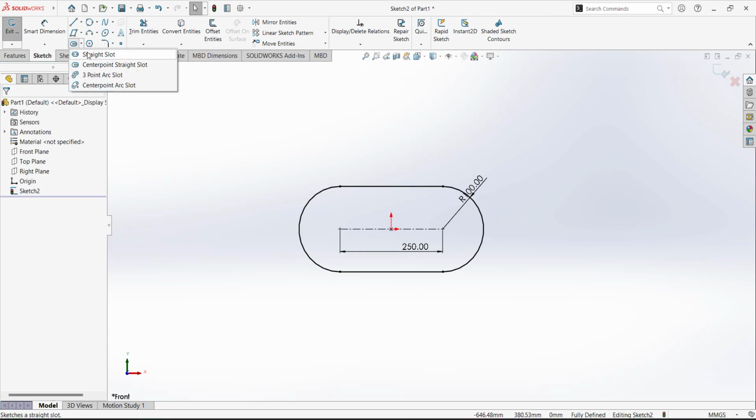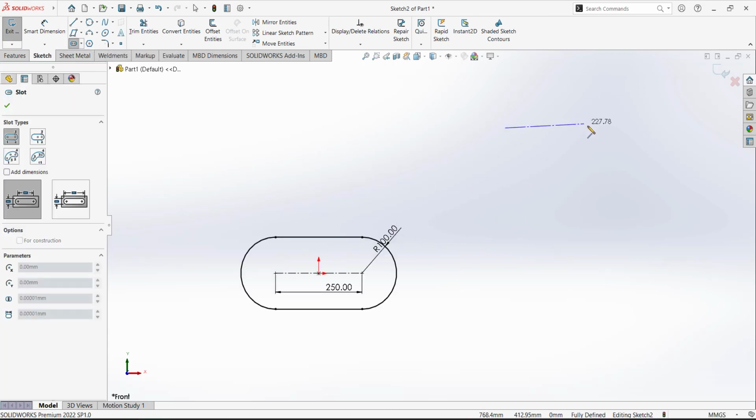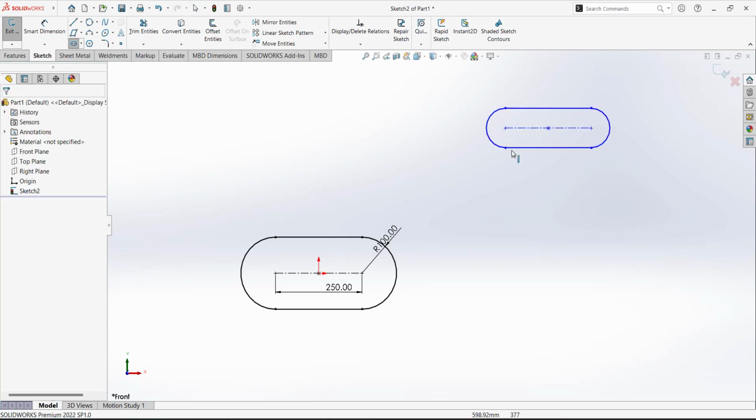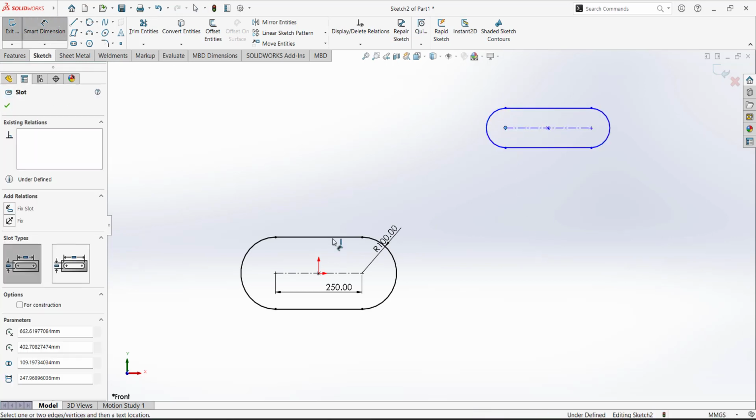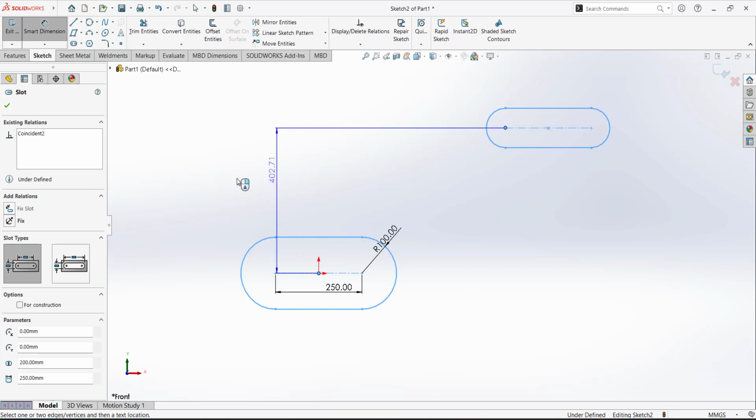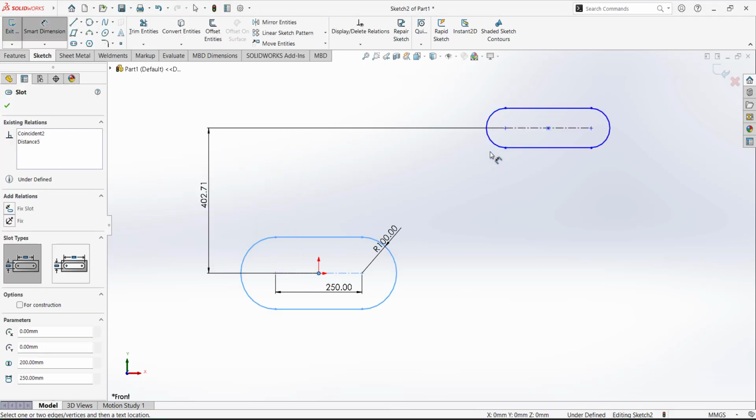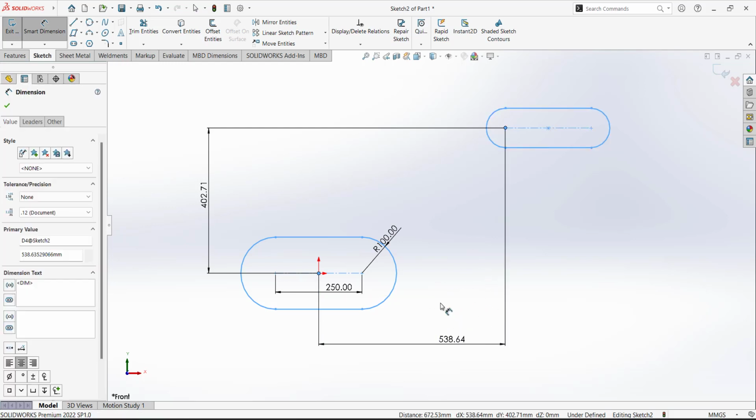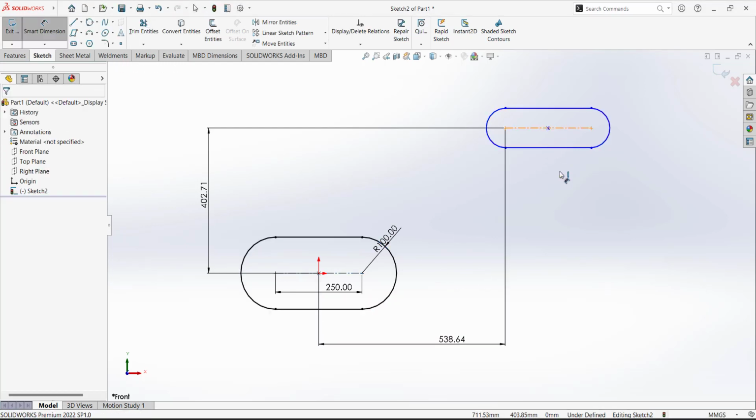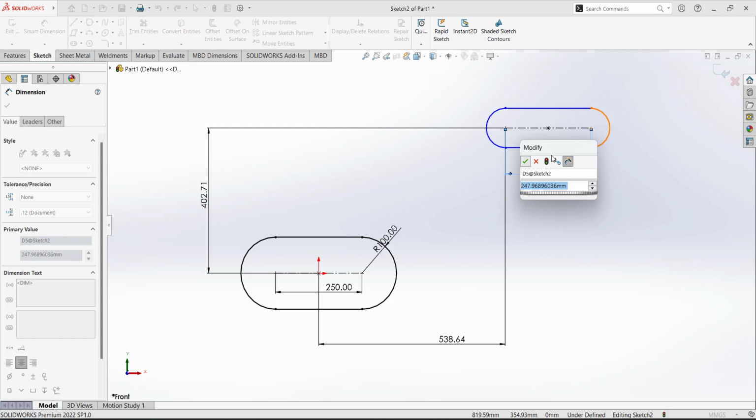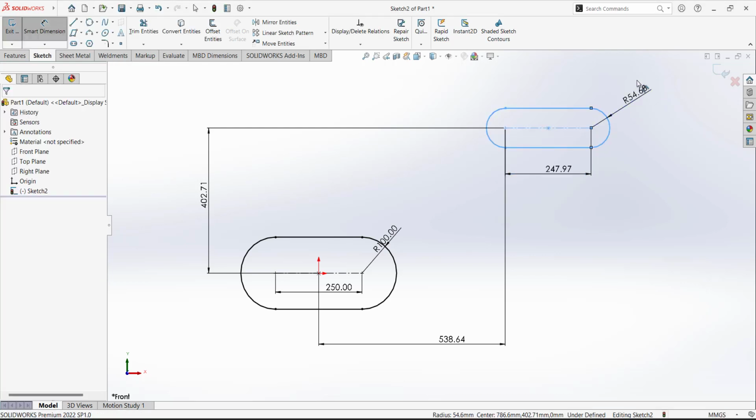Suppose I make this slot other than origin, then again you have to do the same things, that is, constrain it from origin by giving vertical and horizontal dimensions, and then by giving its own dimensions, that is center to center distance and one side radius value, and your slot is completed now.